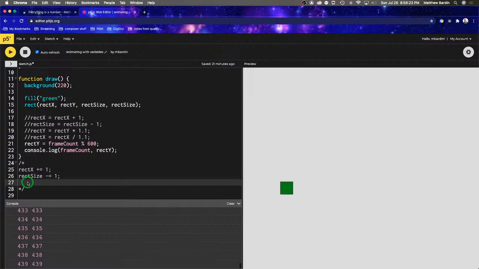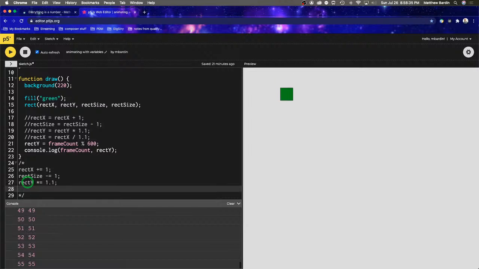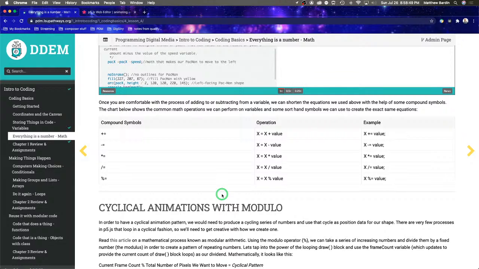So I could do rect, what did I say, y, then it was multiply equals 1.1. Rect x, and that was divided equals by 1.1, and then the last one for modulo, I just want to make sure, because yeah, it'll be the same thing.